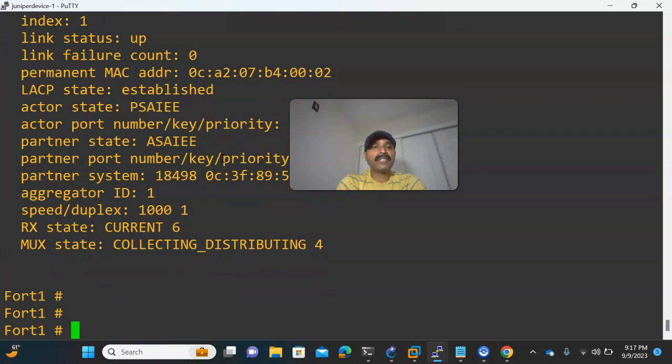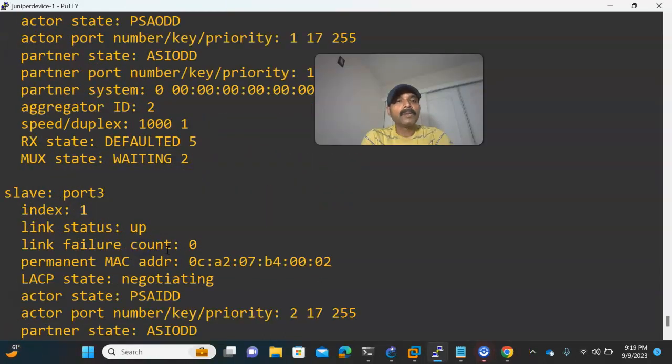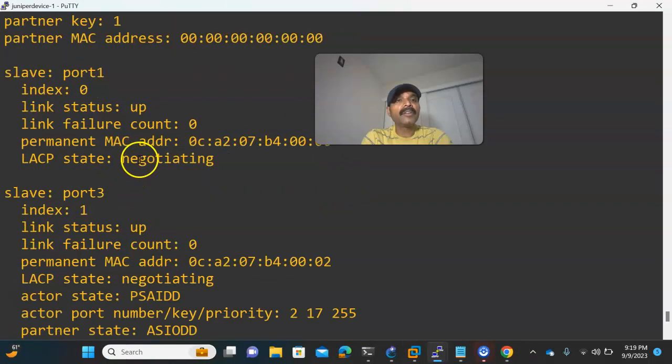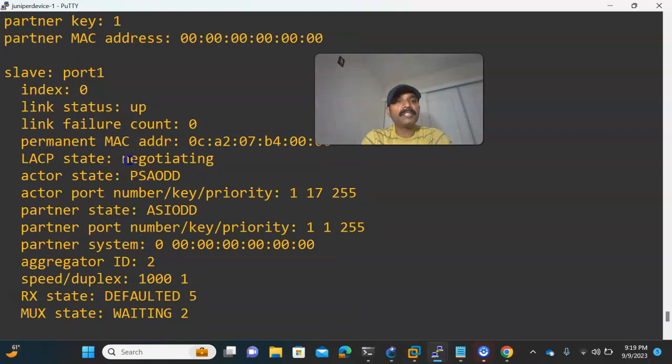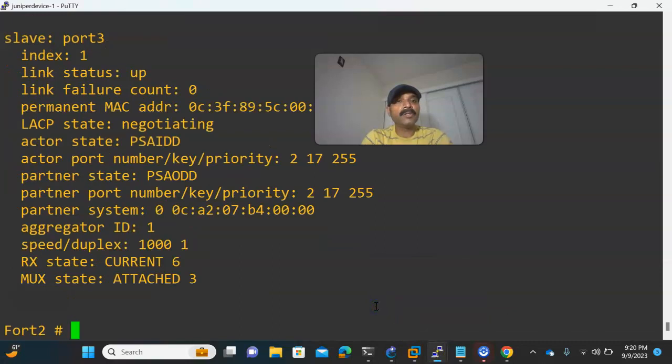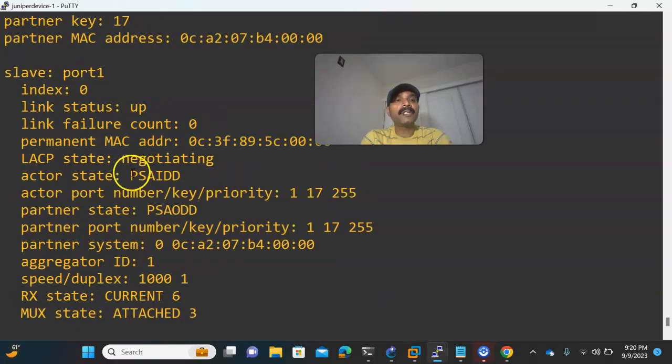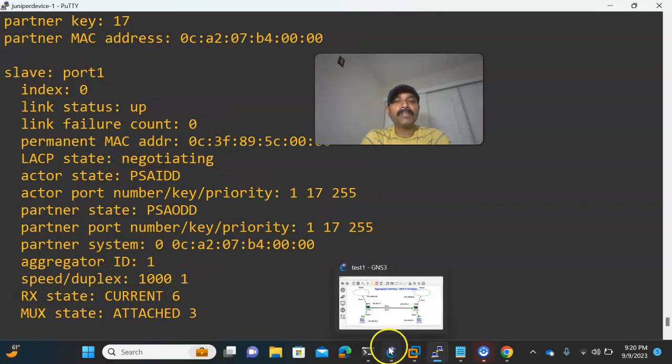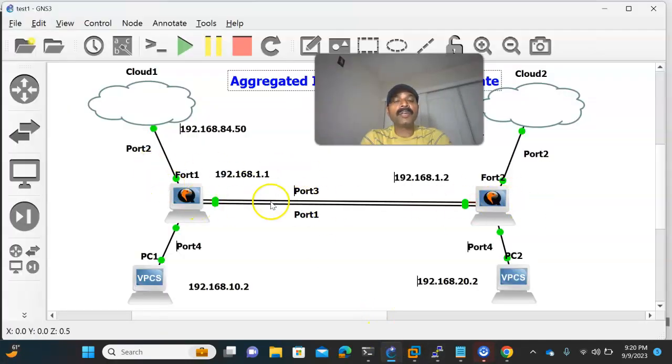Now we can see the status between firewall 1 and 2. After some time, it automatically went to the negotiating state. The LACP state is showing as negotiating, and let us check from the other end. Initially it was showing established, but after some time the LACP state went into the negotiating stage. Why? Because I have set both to passive mode.